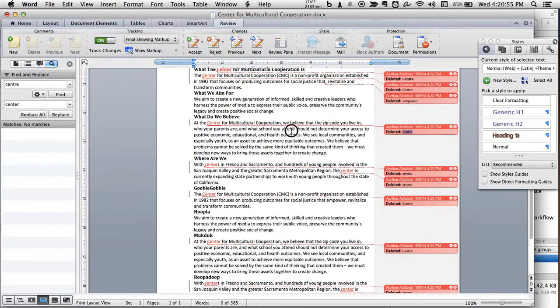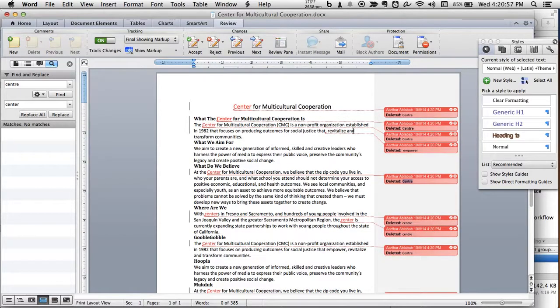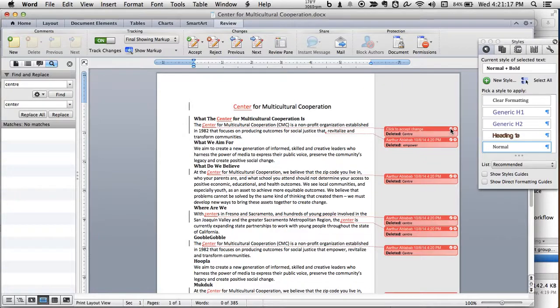So I'm still editing this, but let's pretend that I have sent this off to my collaborator. They sent it to me, I made changes, and now I'm sending it back to them with the changes intact. So this person is now going to start accepting or rejecting the changes. They'd say, okay, center, I'll hit this little checkbox and say, okay, I accept the changes that you've made.